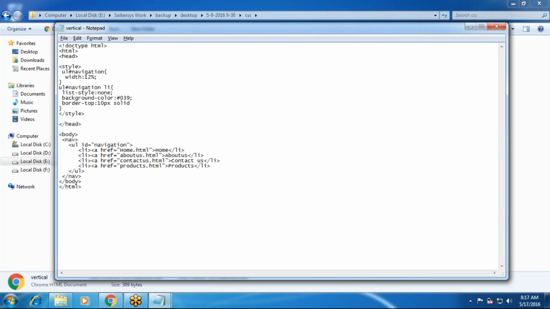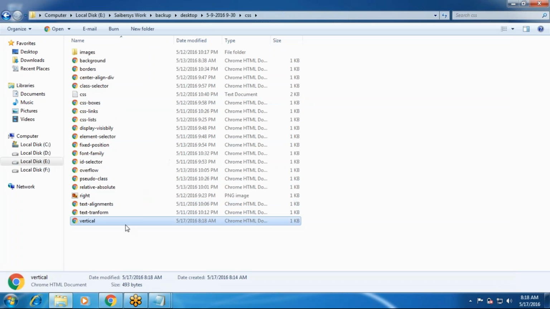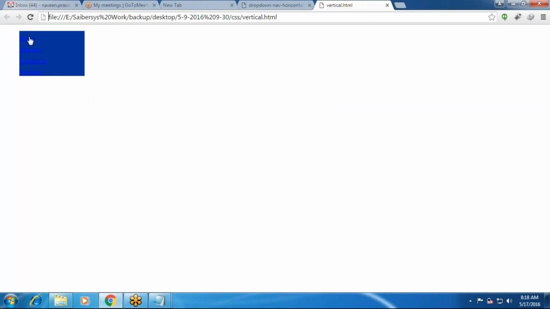1 pixel solid, which is a single line border, and border also the same color code. And next, text-align left. And next, margin is 0. So save this and run this example. So just background color, and only background color is applied and width applied.